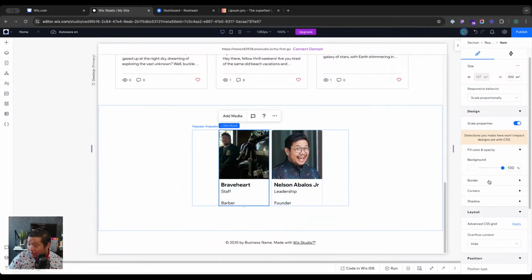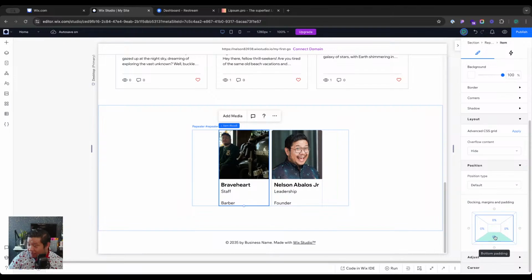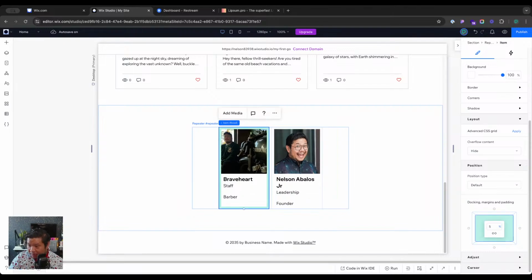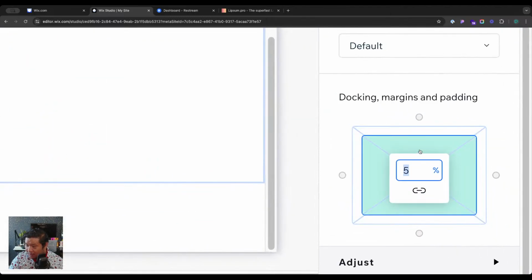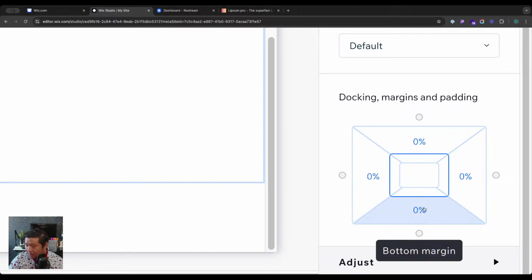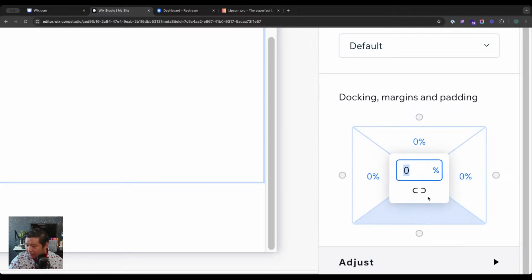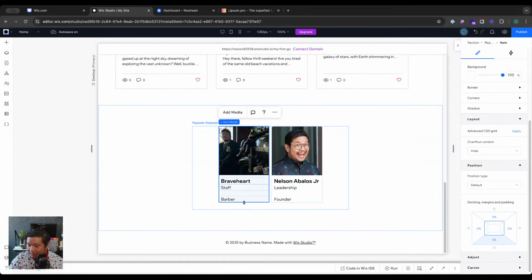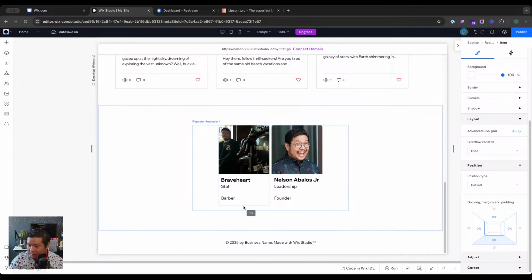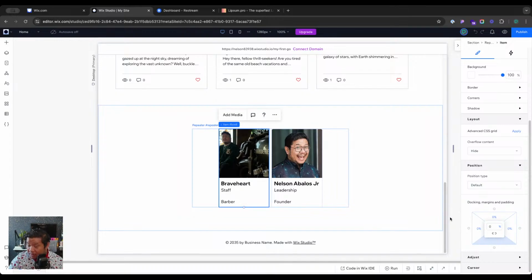Next, the border. Actually, I want some padding on the bottom too. There we go. Oh, I don't want it. No, it's 5 on all sides. No, thank you. Unlink. There we go. 5% just on the bottom. Wait, I have to make this longer? Interesting. Not sure if I like that, but we're going to keep going. About to 0. Okay. Padding.